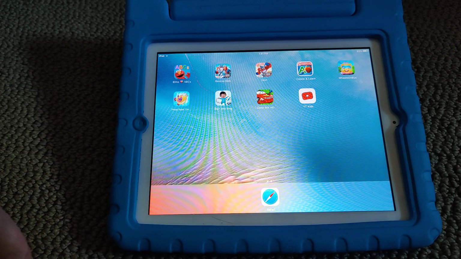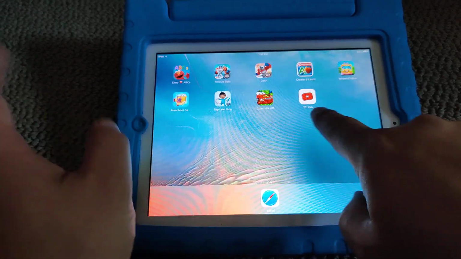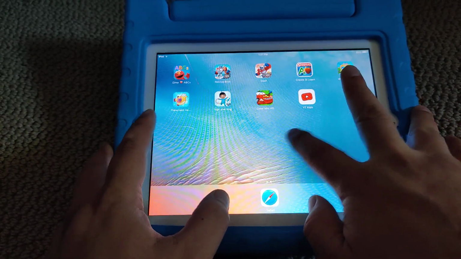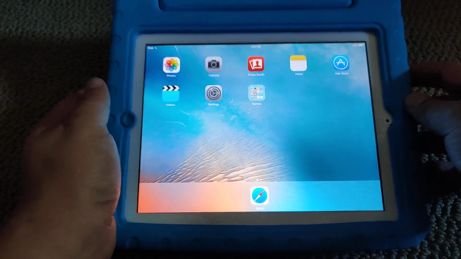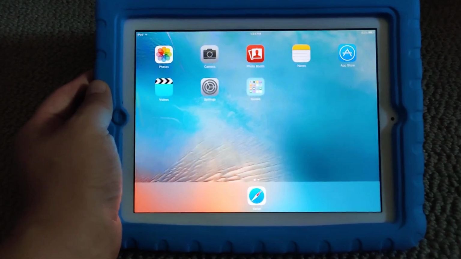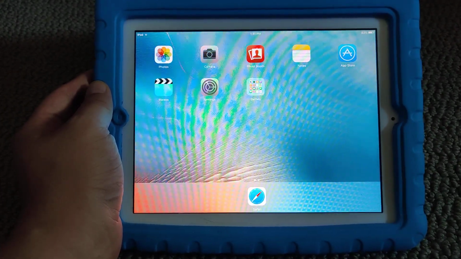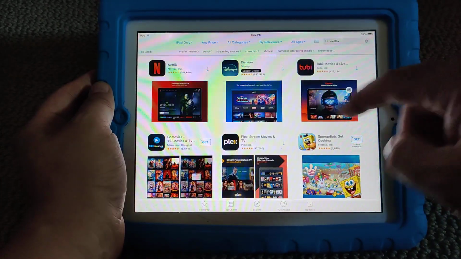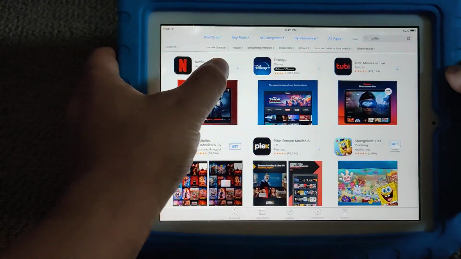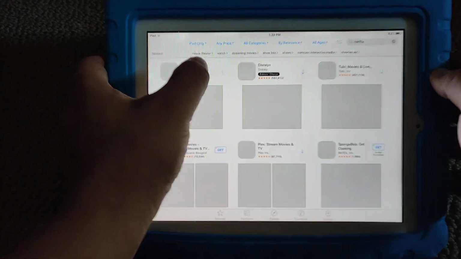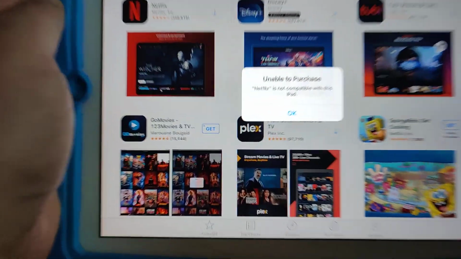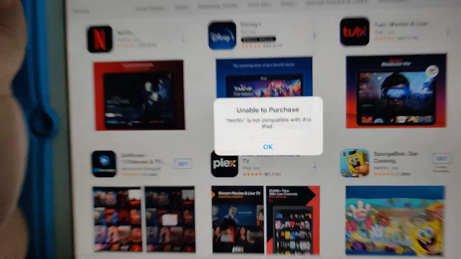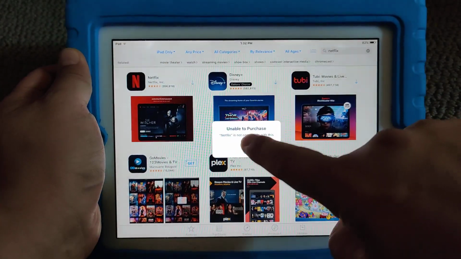This is an old iPad 2. I was hoping to show that it still runs Netflix, but I accidentally deleted it. So one of the things is, if I go to the App Store and I have Netflix over here, when I try to download it, it gives me this "unable to purchase. Netflix is not compatible with this iPad." I'm hoping this still works.